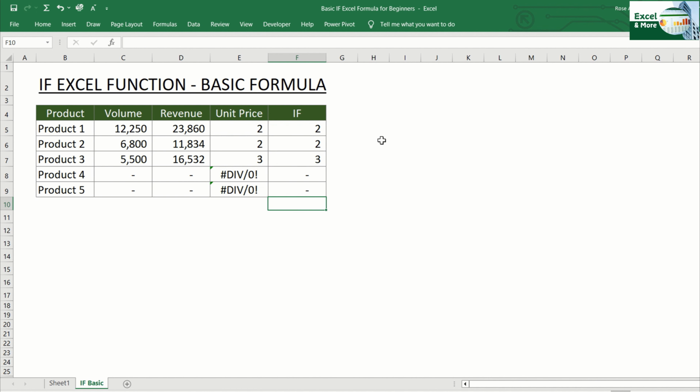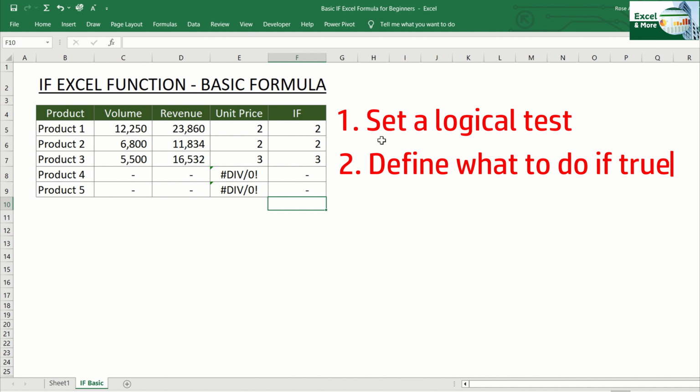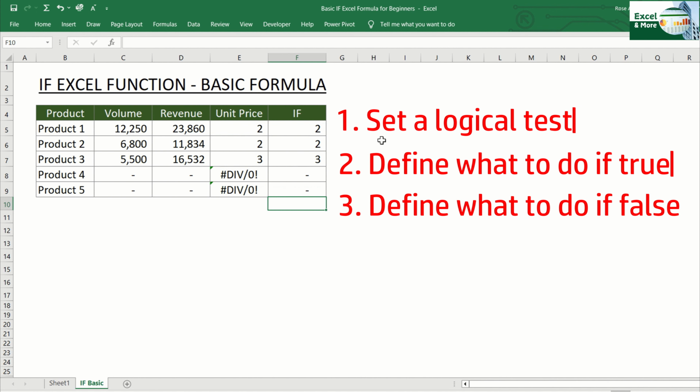The if function is incredibly useful for handling errors, automating decision making, and improving data accuracy. At its core, it follows a simple structure: set a logical test, define what to do if true, define what to do if false. By mastering the if function, you can make your Excel reports more reliable and efficient.